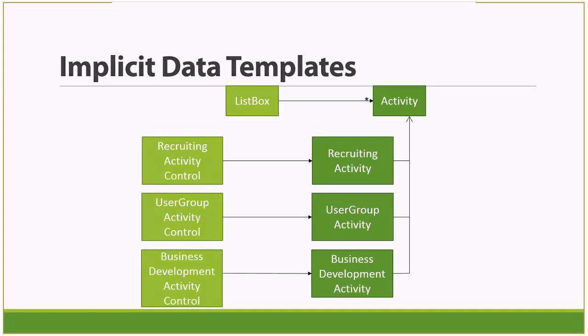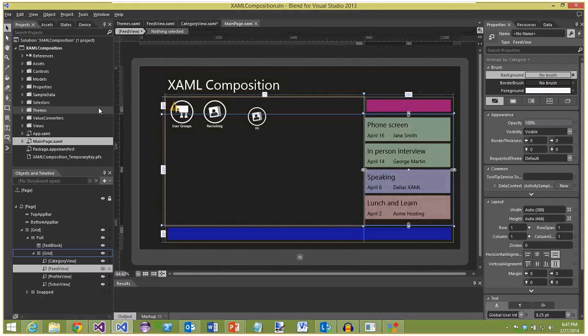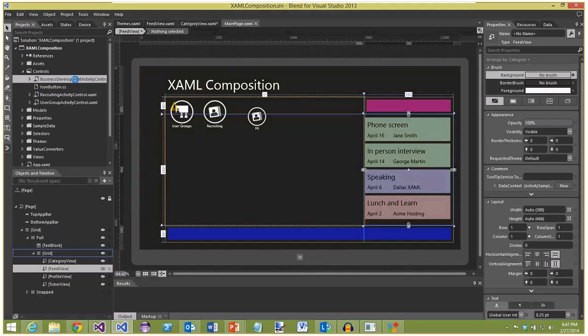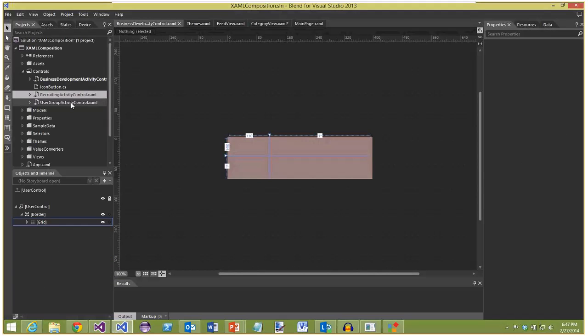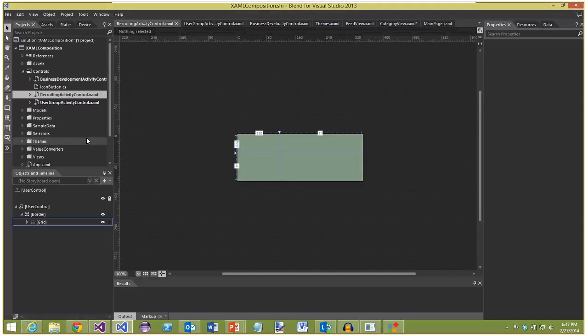And then different types of activities. I've got my recruiting activities, user group activities, and business development activities. And so I want to show a different control. I've got my recruiting activity control, user group activity control, business development activity control. I look here, here's my set of controls. I've got a different control for each one. So that means that not only can the color change, like I'm showing with this example, but I can even show different properties.